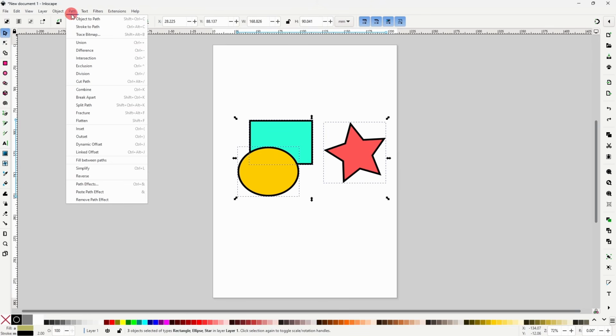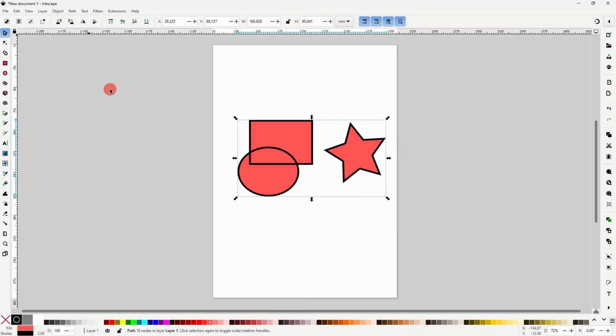After combine, we have break apart. Break apart is basically the opposite of combine, as it will separate the subpaths that are inside an object. For example, if we take some shapes and combine them together into a single object, and later decide we want to separate them again, we can use break apart.